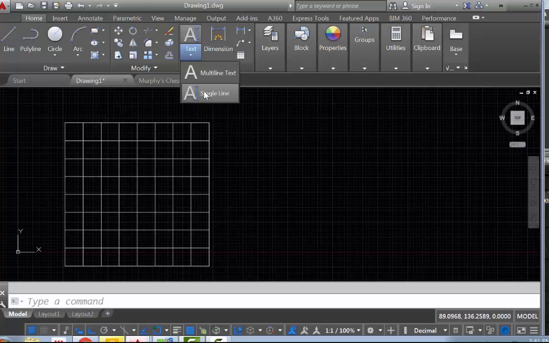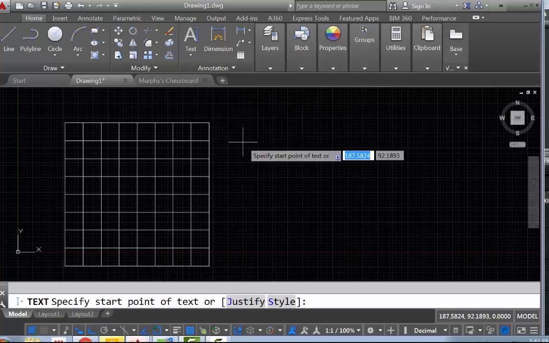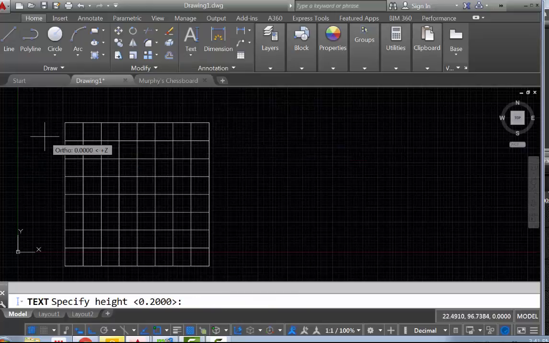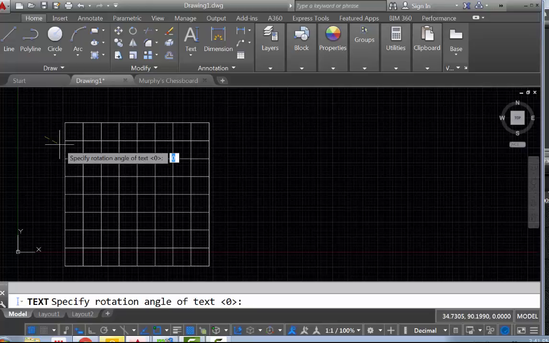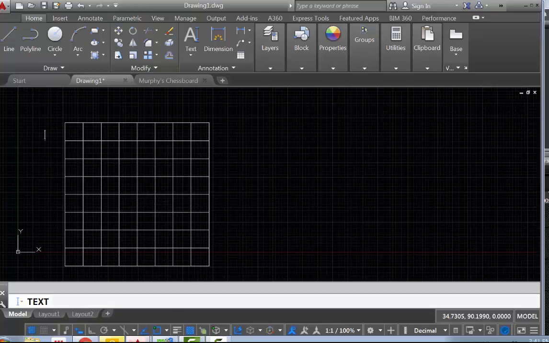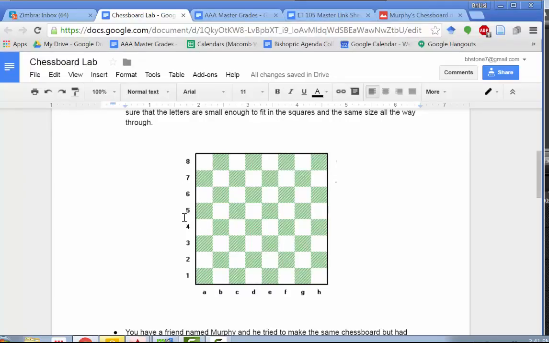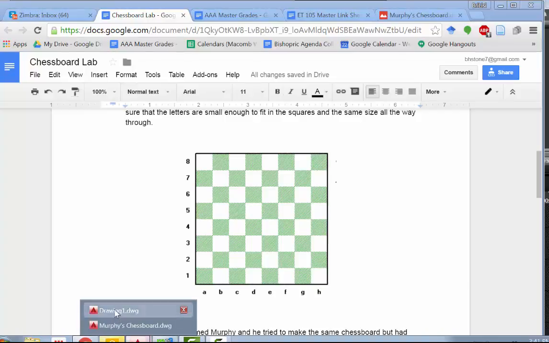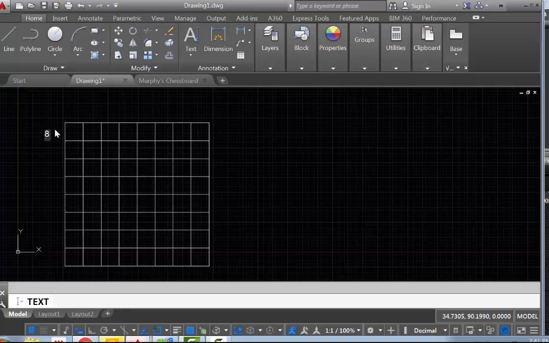Then you'll go to text, and you go to single line, set a height. Let's say a start point of here, and my ortho is on, so I'm going to turn it off here. And so with the ortho off, I'm going to put a height of, let's just say 5, and an angle of 0 degrees, because I want it to go left to right. And then for this first set of commands, I'm going to look back at my sheet, and the way it's listed is 8765432 and then A through H. So back here at the drawing, I'm going to type in 8, push escape and push enter.